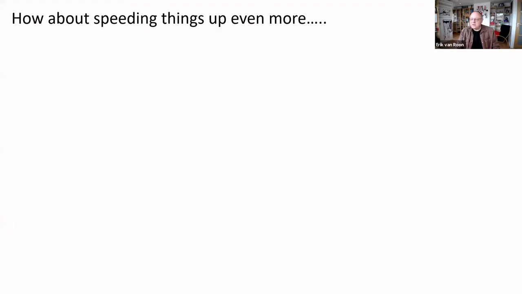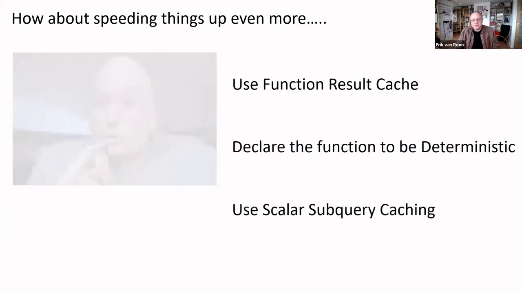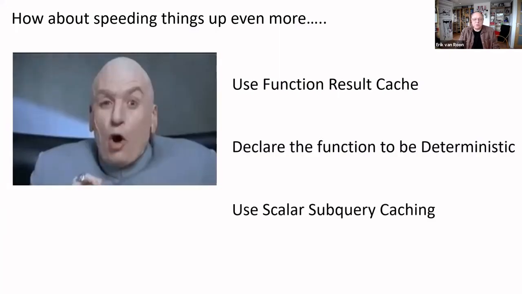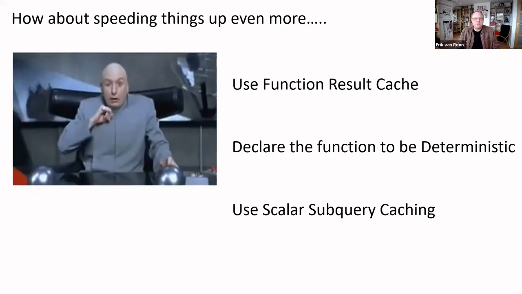How about speeding up things even more? I mean, this is all supposed to speed things up, but as I told you, before 12c, we already had things like result caches, stuff like that. What if we combine that? We could use the function result cache, deterministic, subquery caching. Well, that would be nice if we could do that.